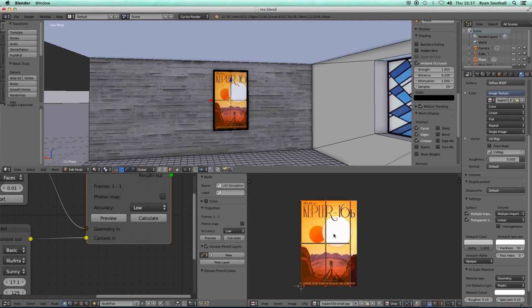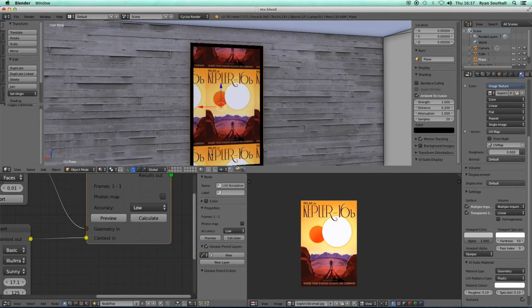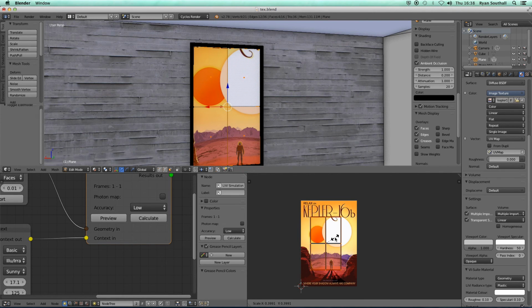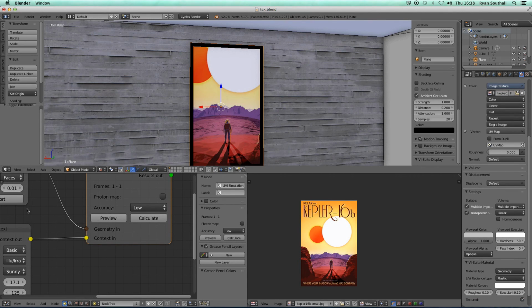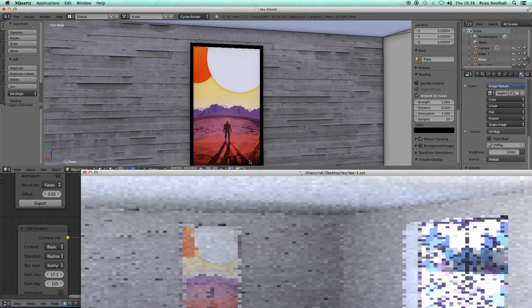If I was to scale up these faces so that they're larger than the image, that image will get repeated. But Radiance won't do that. Radiance will make the area around the edges the base color, and it will only put the texture here. But as long as your faces are smaller than the image, like so, then Radiance should pick up that mapping perfectly fine. So as this resolves, we should hopefully see that that image is now scaled in accordance with the way we have it set up here.